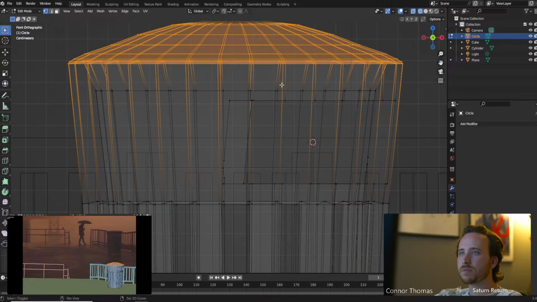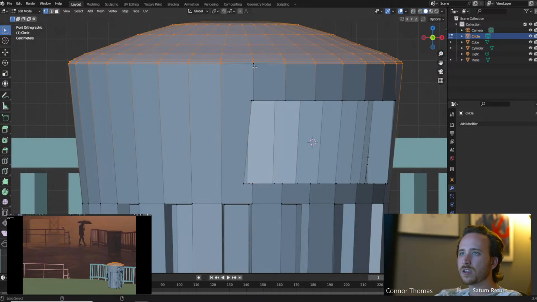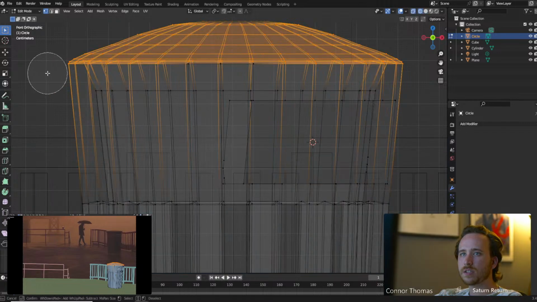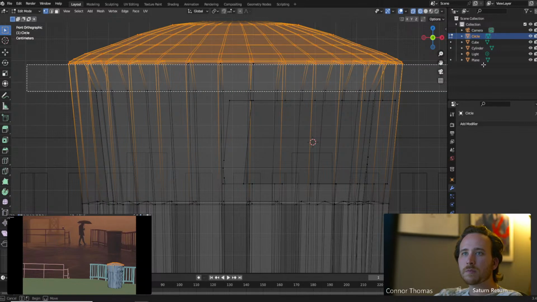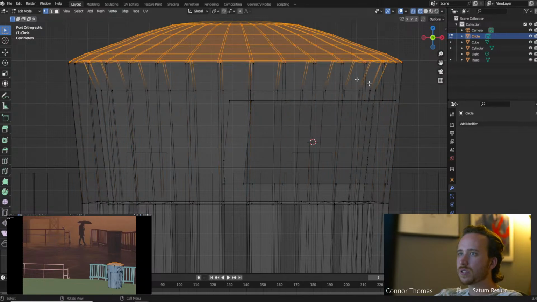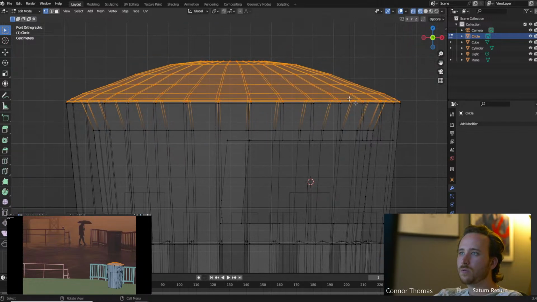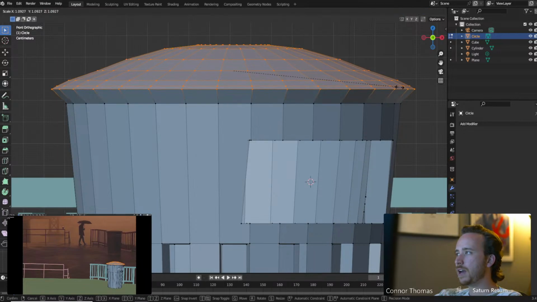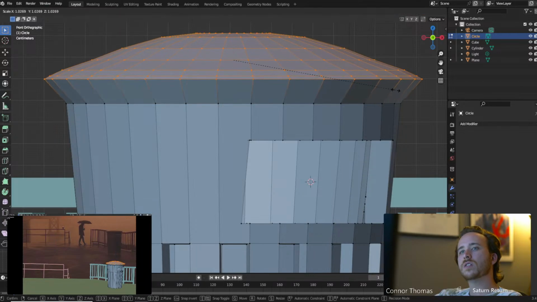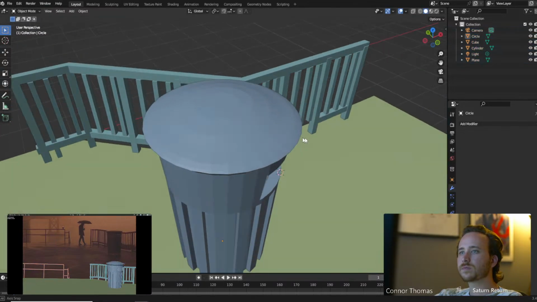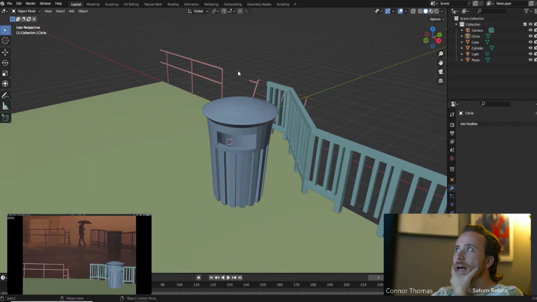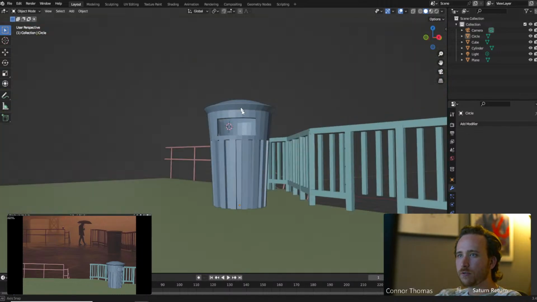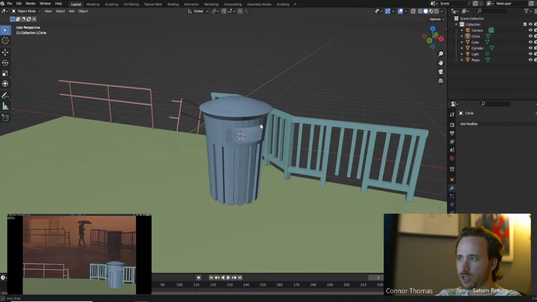I'm going to select everything except for the bottom rung. Can I not do that? I just need this bottom rung. I'm just holding down the middle mouse here, and then we're just going to deselect that. We already have the top cap now. I can just scale this guy up and then scale him out, and that should work. And there we go. Nice looking trash can for our viewing pleasure.